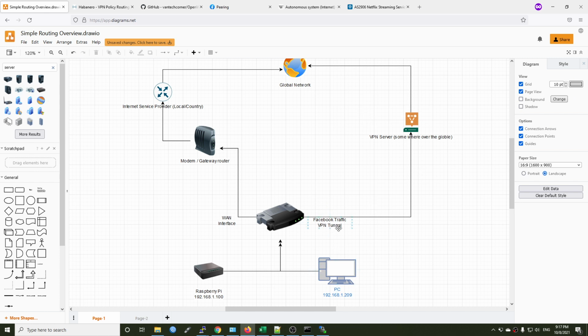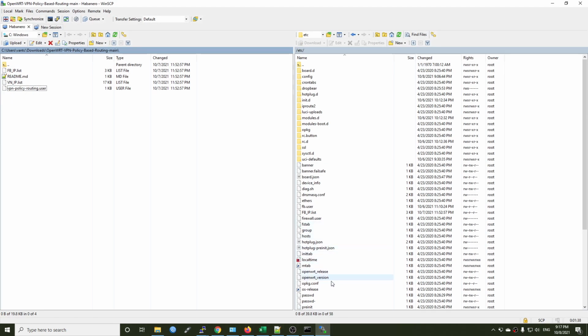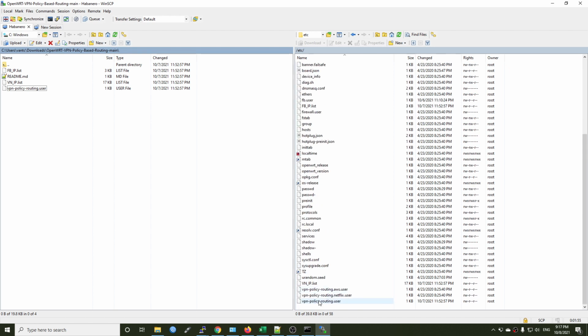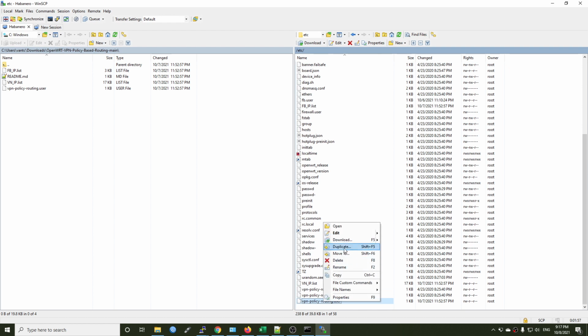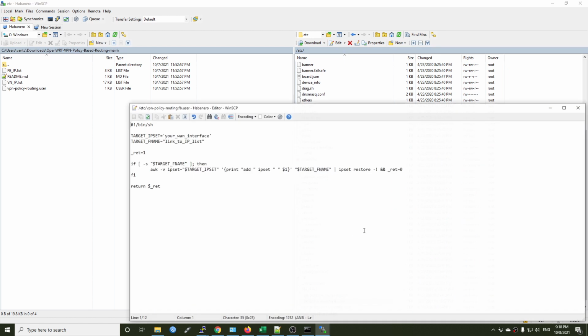the VPN tunnel. Alright, so let's go back to WinSCP. So besides WinSCP, you can use PowerShell, CMD, or SSH to modify the file. But I'm going to use WinSCP because this video is aimed at beginners who are new to OpenWRT. So I will do everything step by step. So let me rename the file first. I will name it maybe facebook.user, hit enter, and click the edit button.